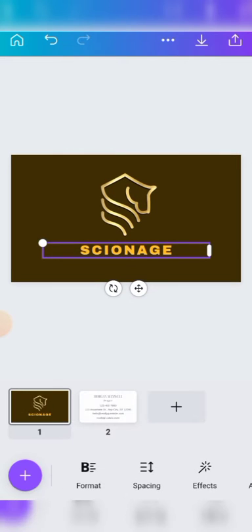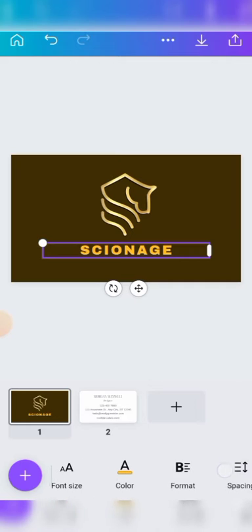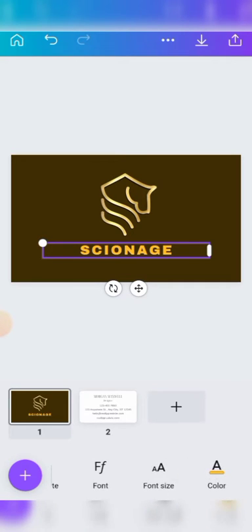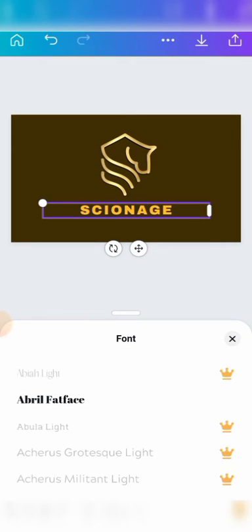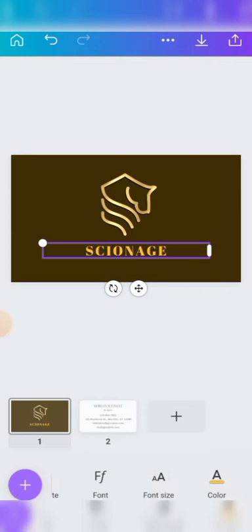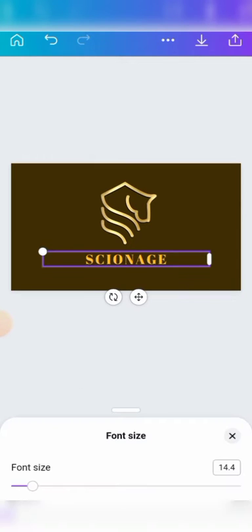Now this archival black is not looking too nice with my business name, so I'll go back and change the font again. I'll look for something suitable for it, so I'll just go through the list. I'll select Abrefat face. This is actually my default font for my logo. Now the next thing I want to do is increase the text size.